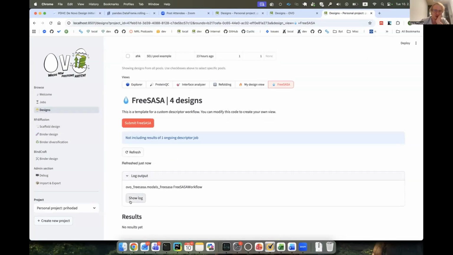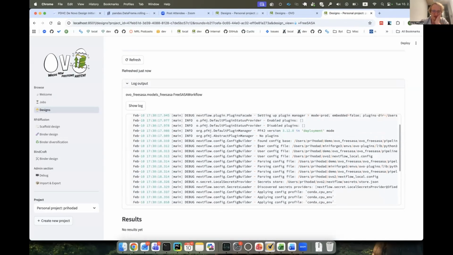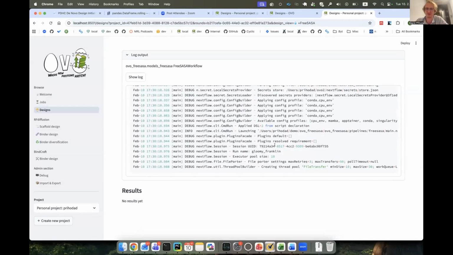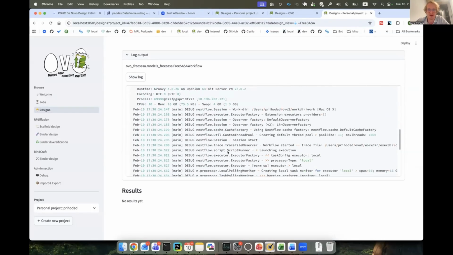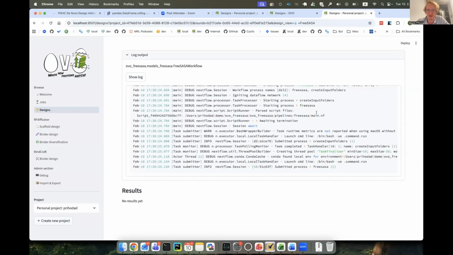So here you see this log output. This is where Nextflow is running this workflow, and here it's running this FreeSASA pipeline, and it's waiting for it to finish. So if your OVO instance is set up on the HPC, or if you were using AWS, this would run in the cloud or with Slurm or PBS or whatever. So this is all parallelized.